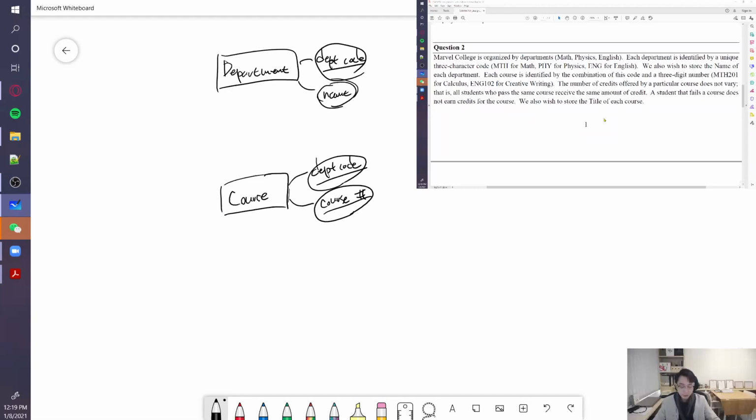And because a course uses department code as part of its primary key, there should be a relationship between these two. So basically, department offers course. We can infer this relationship from the question based on the first paragraph. Each department will provide multiple courses, because a course is a combination of department code in addition to course number. So on top of department code, there will be an additional course number. That means each department will provide multiple courses.